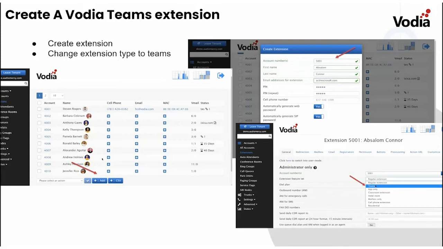Navigate to your newly created extension. It means that once you create it, you have to go back in. Under Extension Feature Type, choose Teams. Once you have done that, save. Then the Vodia Teams extension will be the same extension that was created. This will make it so that the Teams user can call into the Vodia PBX, call any extension on the PBX, and receive and make inbound and outbound calls.